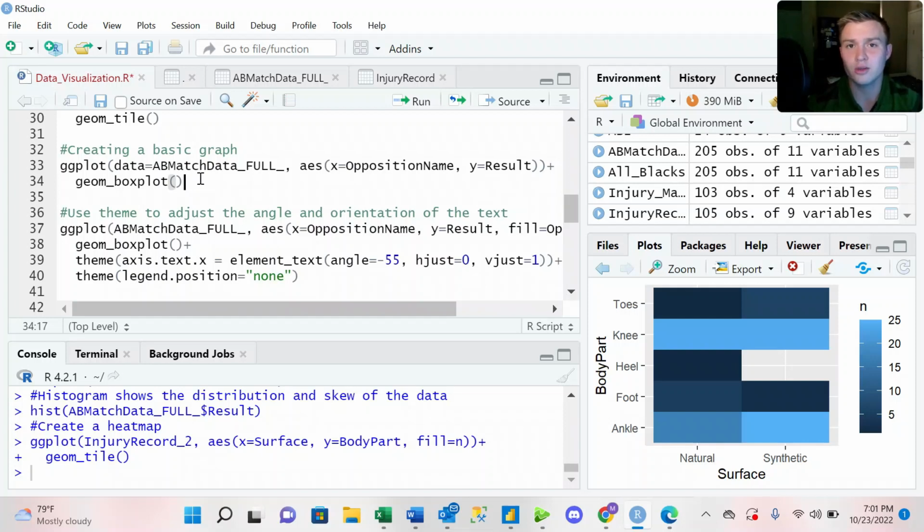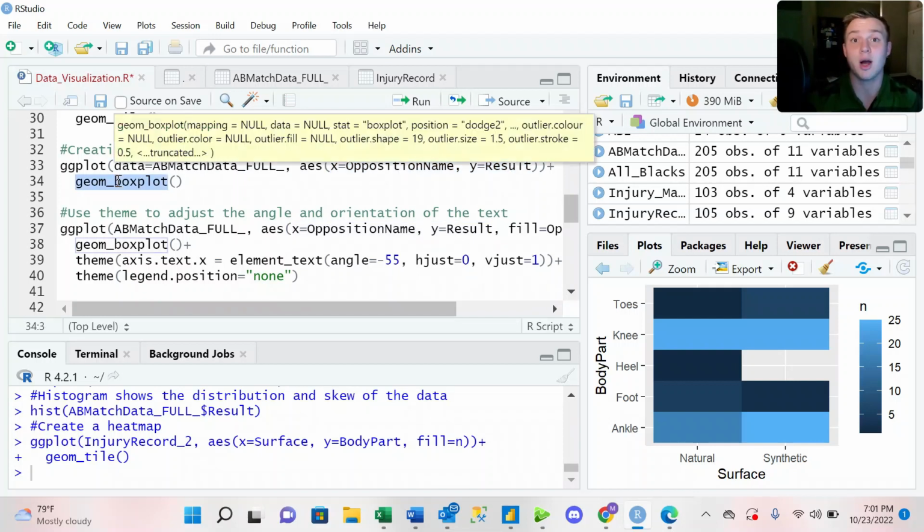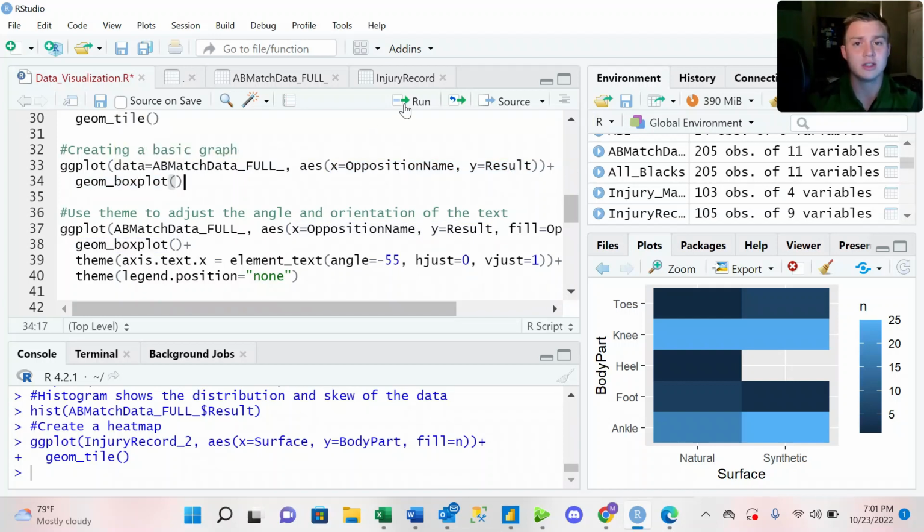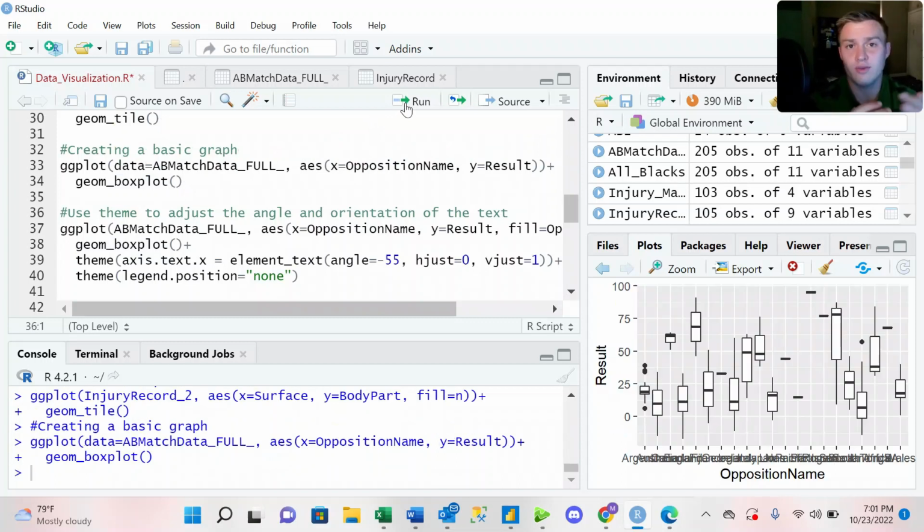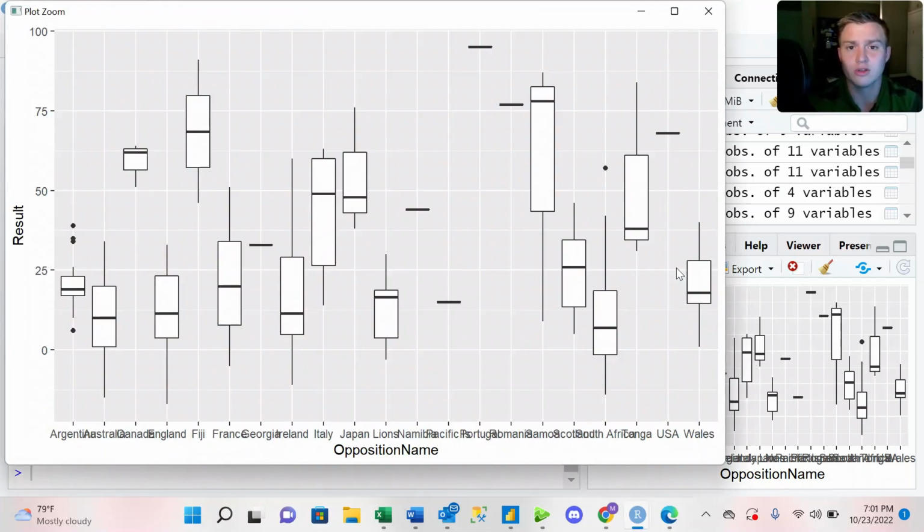And like I said, creating a graph in ggplot is actually very simple. So the main thing that you need to do is call the package, which is ggplot. Then we're going to utilize data equals, and we're going to call on the data frame. We're going to utilize our All Blacks match data, and then we need our aesthetics. So our X variable is going to be the opposition name. Our Y variable is going to be the result, and then we are going to utilize a box plot. So when we run these lines of code, it's going to just show us a very, very simplistic graph. We can even utilize the zoom function right here, make it a little bit larger.